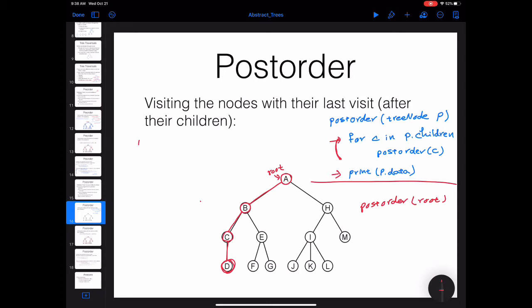So the first thing that will be printed in this tree is going to be D, unlike the preorder, right? After you are done with this line, the function call is done, so it's going back to its parent. In C, there is no more child here. You are done with all the children. So you will call this line. You will print the data of the node, which is C, and you go back to its parent.